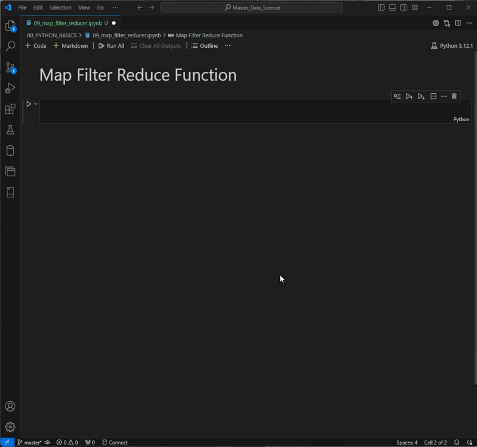New lecture. So today we are going to study about the map, reduce, and filter functions. So what is the map function, what is the filter function, and what is the reduce function? How do they work, and how will we use them in our day-to-day programming? Today we are going to discuss them in this lecture.